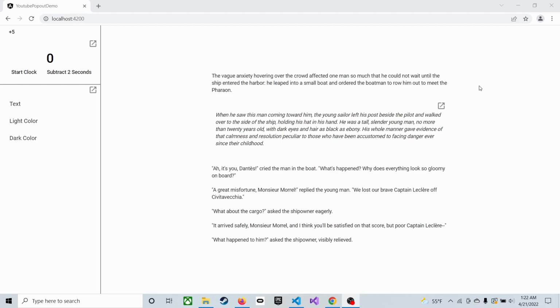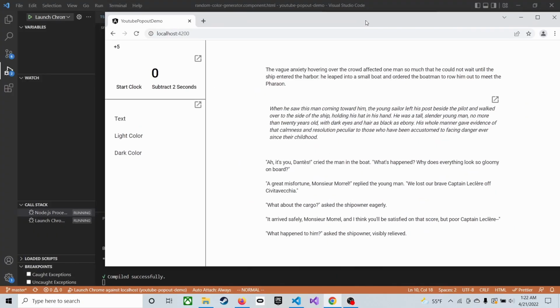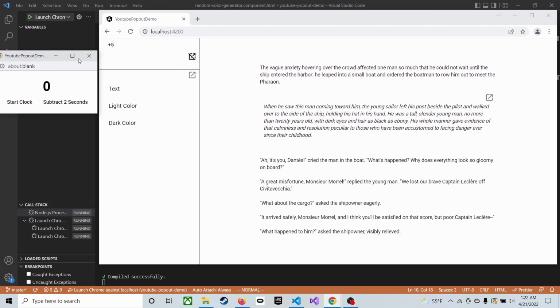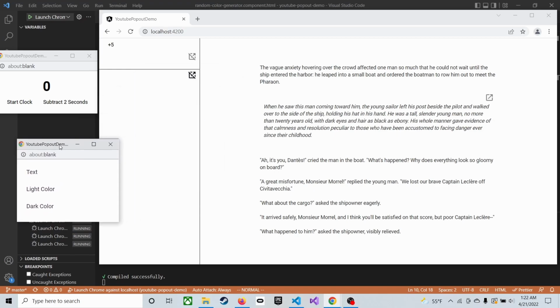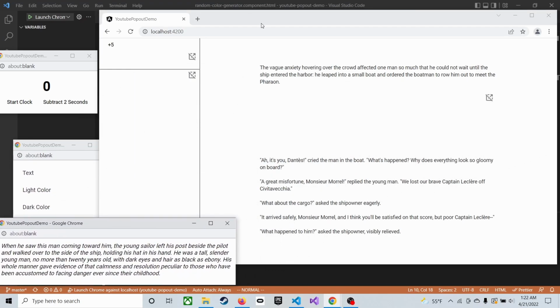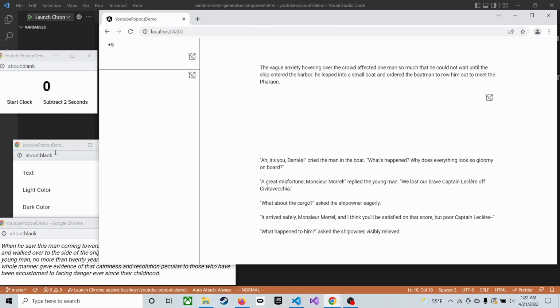All right, now that we've added pop-out ability to the clock, to the navigation, and to the text, let's just get wacky, pop them all out, and then that'll actually help me show you one final thing about this library that might be important to you. So, clock, navigation, text, right here, and there you are. All three of them are popped out.